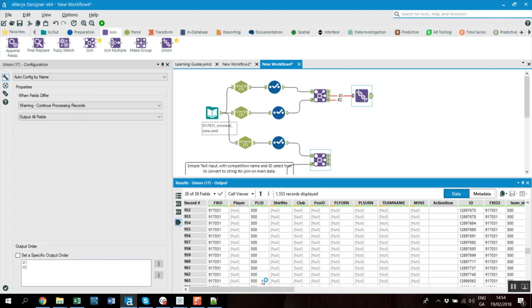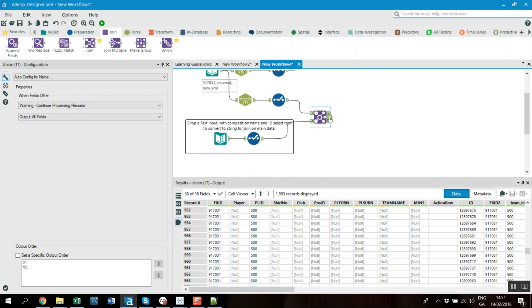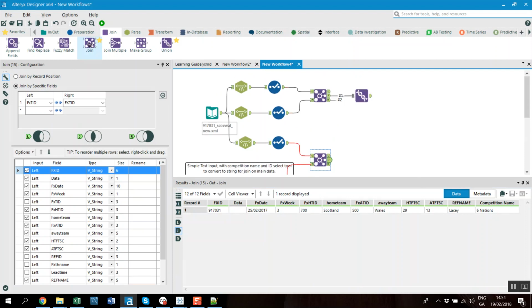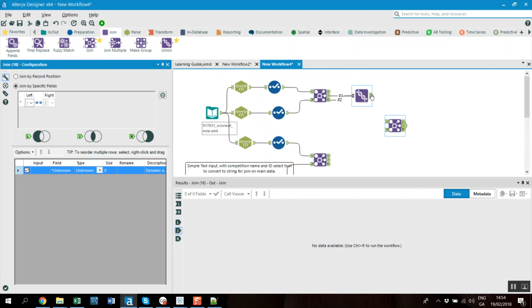Now the last join I want to do in this case is I want to be able to add the fixture ID. I want to be able to take the information I got here. So from this fixture ID, I want to know what date the match was, I want to know the competition, the name, and all that. So again, we're going to do another join. So I'm just going to drag the join tool on here.